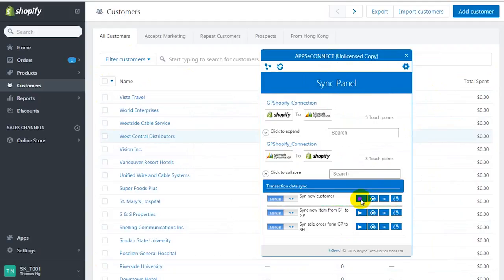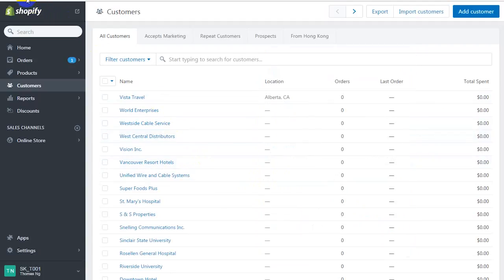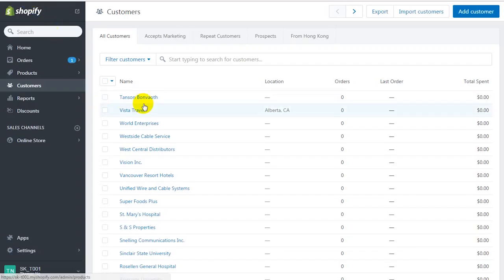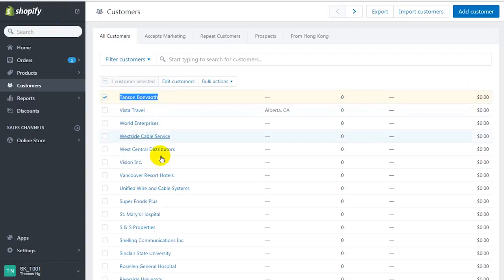So we have opened up the sync triggers in the direction of Dynamics GP to Shopify and syncing new customer. The process is complete. Now let's check the customer details. So this is the customer which we have created and now synced back to Shopify.